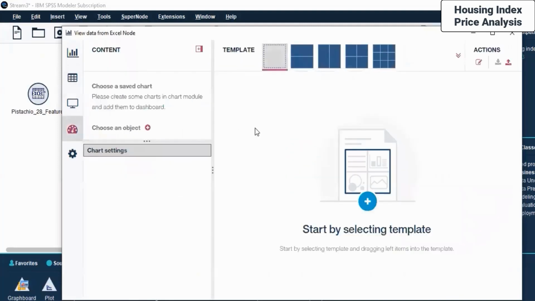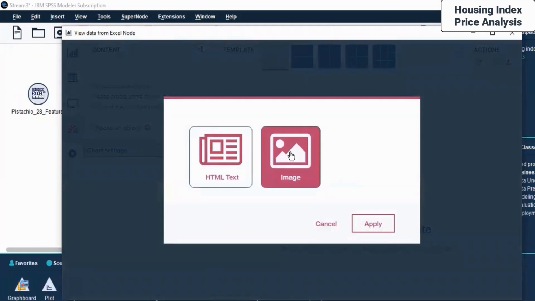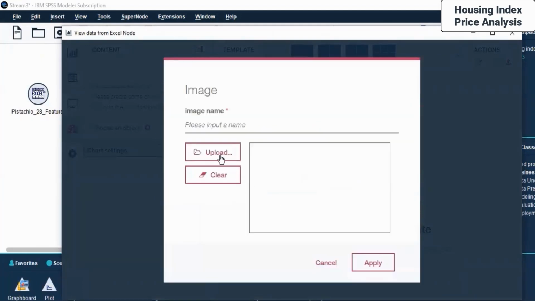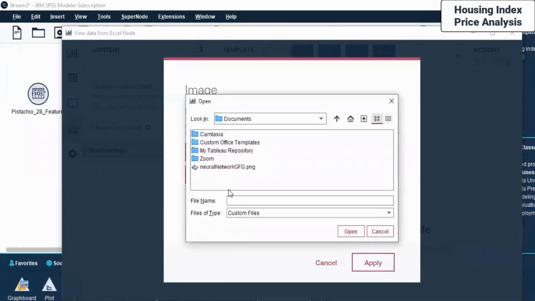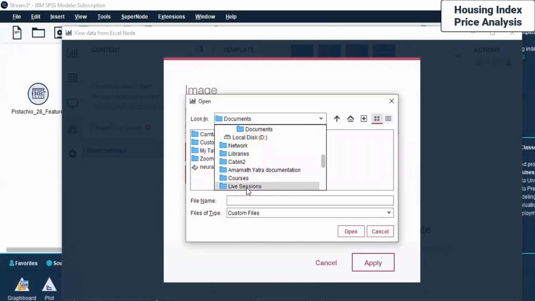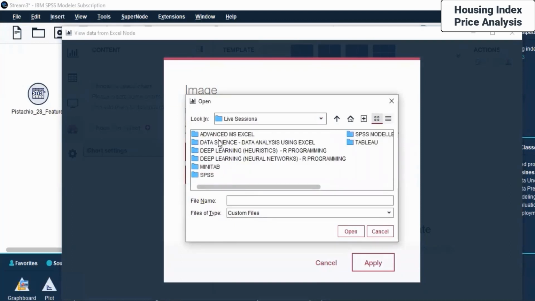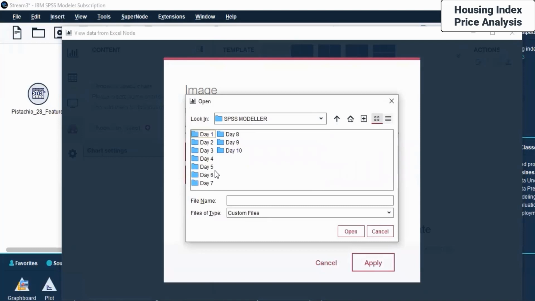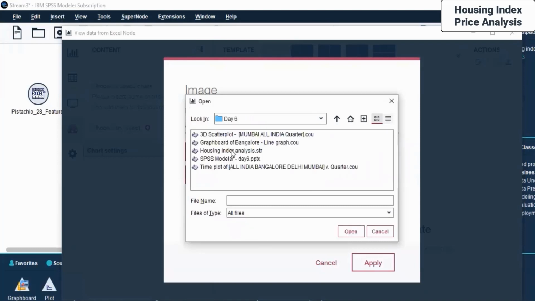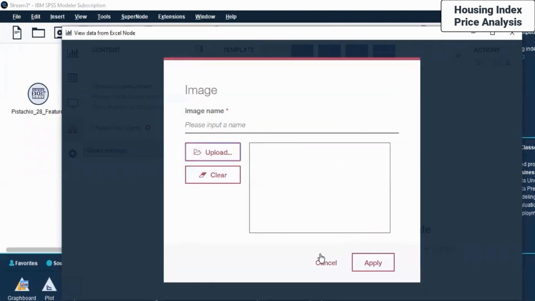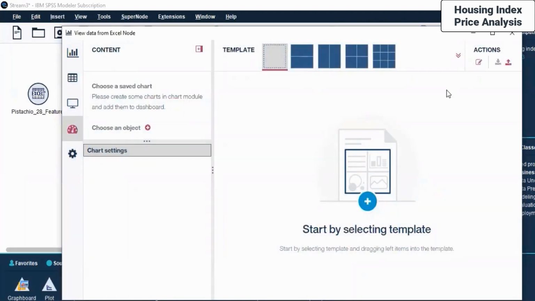When you click on view, you can click on dashboard here, and you can choose an object. What do you want to choose? You want to choose an image. Select image. Then please put a name. So I click on upload. And then what am I doing? I'm going to the live sessions, SPSS Modeler, this is day 6. Click on all files and I'll select the time series plot. Open, I click apply.